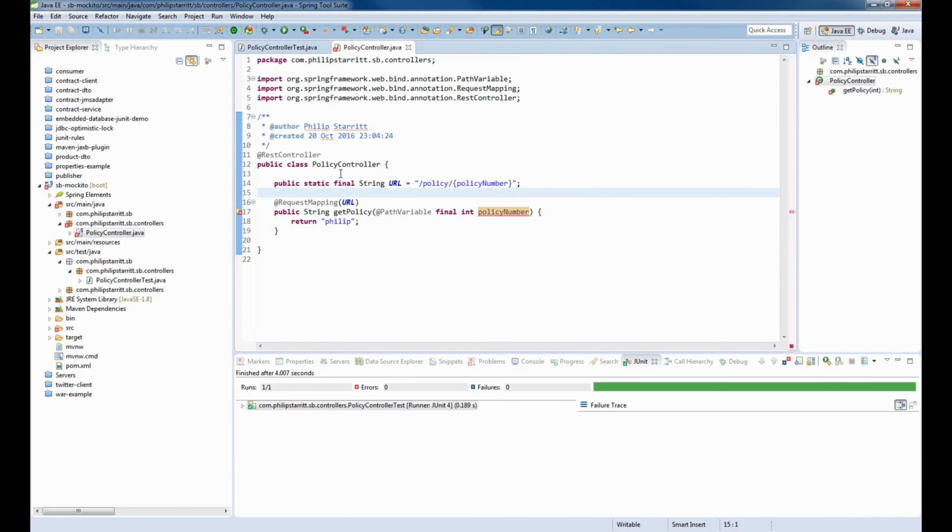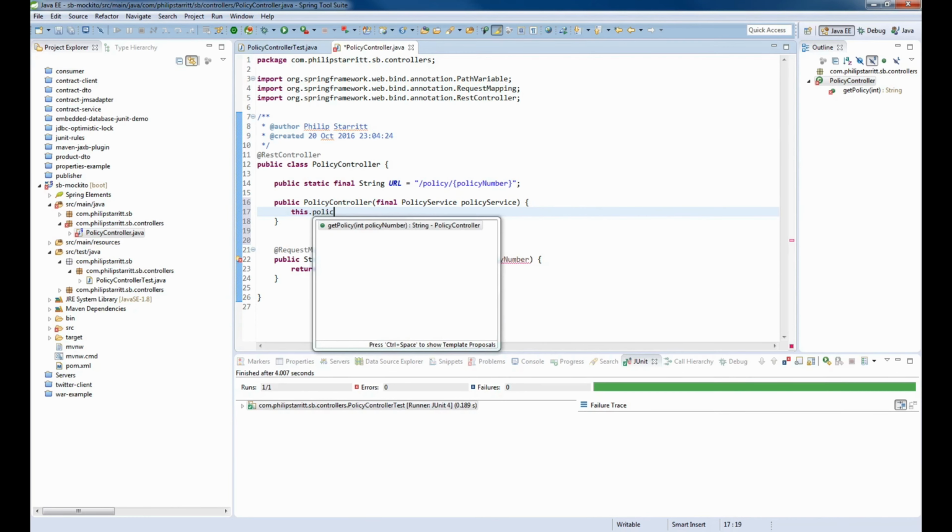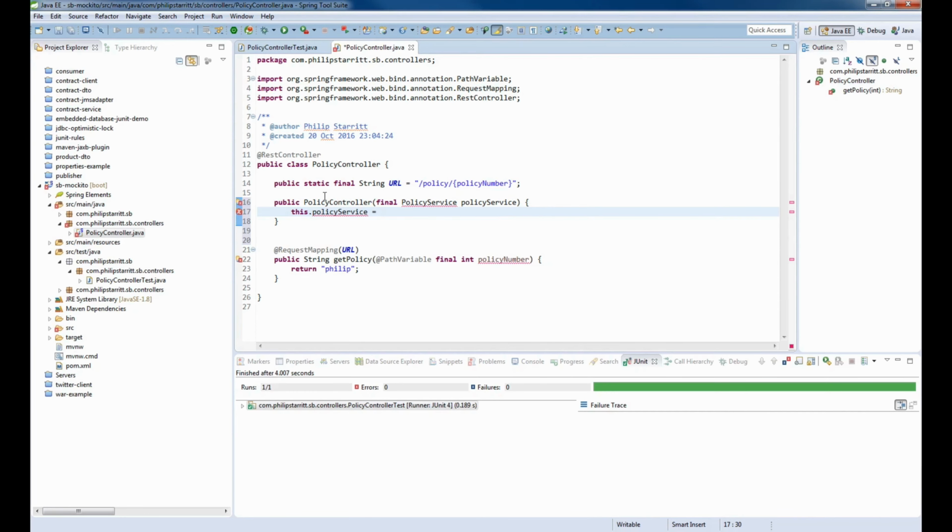But what we want to do is actually delegate the work to a service class. So let's go ahead and create a constructor here. And inside the constructor, what we want is to inject a policy service, which of course we have not created yet. And we want to assign that to the actual policy service. And you'll see that class is not created. So let's create a class policy service. And we'll create that in services. And it's going to be a service.